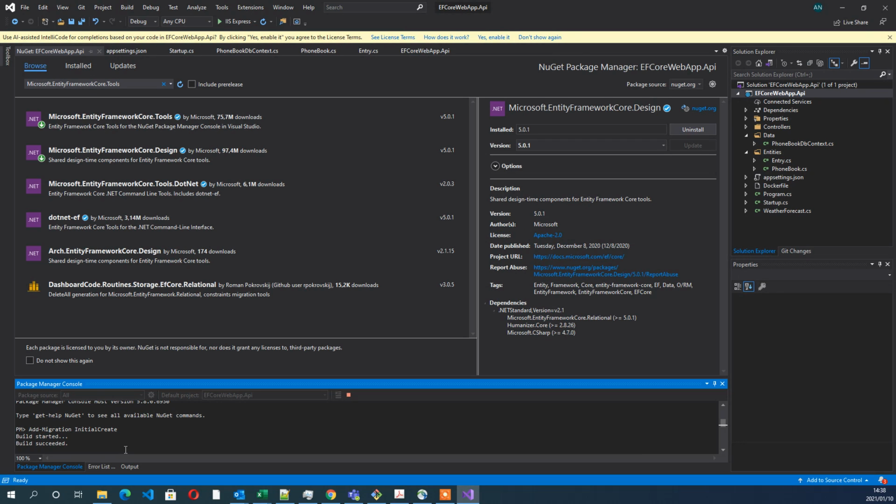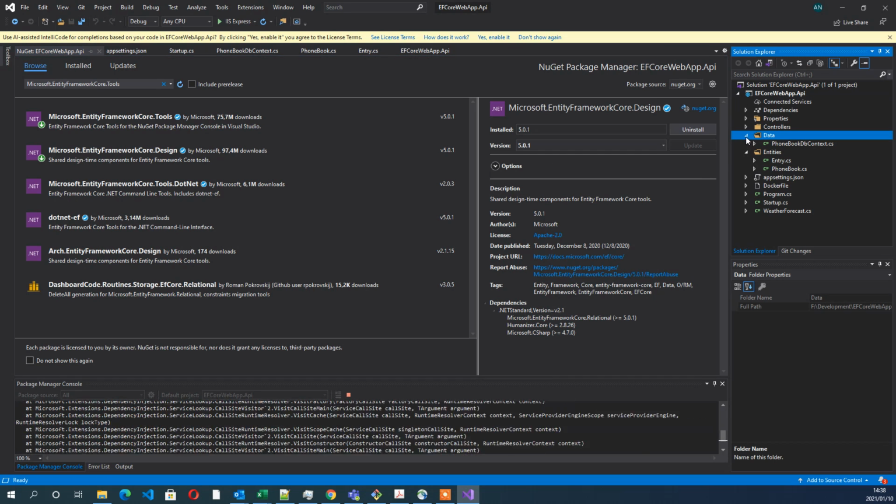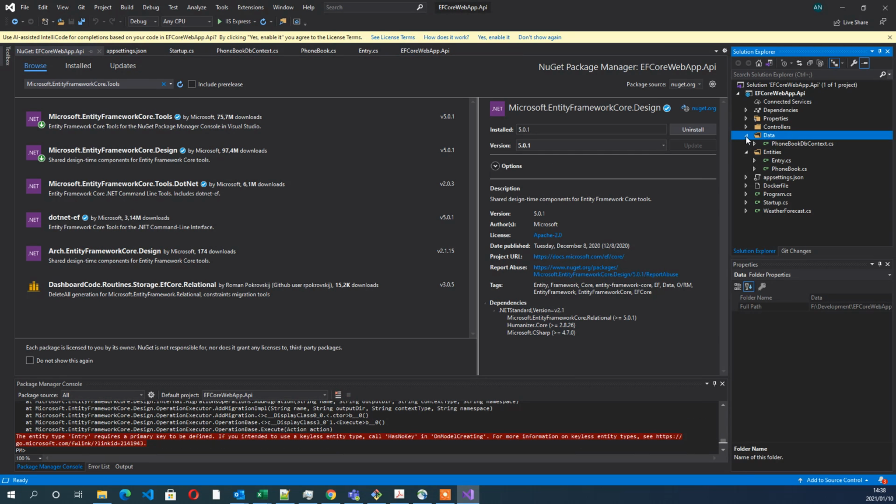You can see our migration is completed. So if we can go and check, oh, I forgot one thing. You can see the error: the entity key requires a primary key, and it's not defined. So let's go back to our entities. We must define our keys.